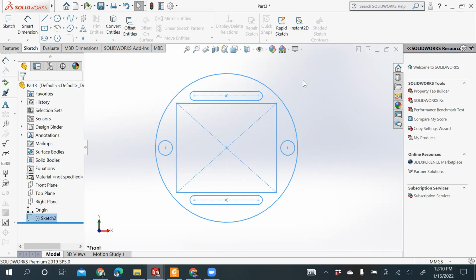So yeah, now that you know how to use mirror entities as well as the linear sketch pattern tool, as well as using circle and straight slots. So we'll be coming up with more complexities in our coming lectures or coming videos.